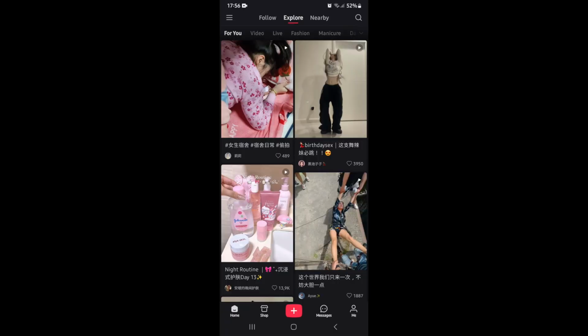If you need to add music to your posts on the Rednote app, I've got you covered. I'm going to show you everything that you need to know. So let's dive in. All right, so we're on our homepage.